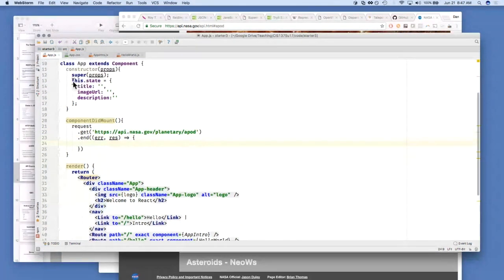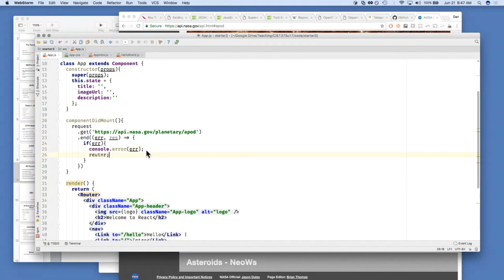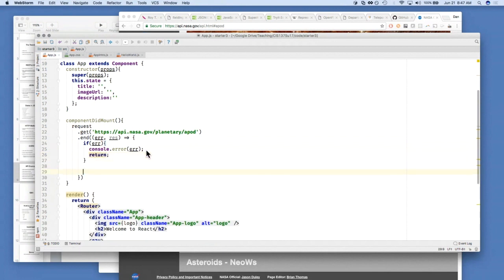Okay. Then we're going to set our state inside of here. So first we're going to check if there was an error. And if there was, then we're going to log it to the console. So we're going to use console.error. If we use console.error as opposed to console.log, then it'll show up as red text. And we'll just cut out early if that happens. Otherwise, we're going to set the state.